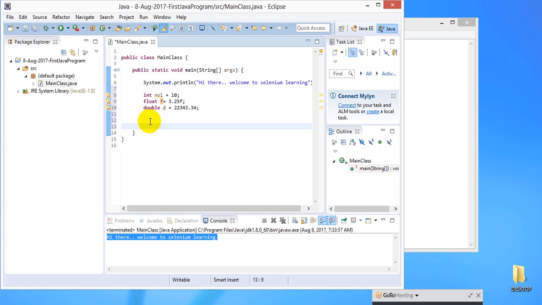So let me do addition. So addition will be float, right? So float addition is equal to no1 plus f. So this is how we will be using the operators, and I will print that saying addition is, this is the first string. To that string I will concatenate. If you are using plus on a string, that means you are concatenating. So I'm just saying addition is addition, so the value of that variable will be printed here. All right, so this was just a simple example, addition program.